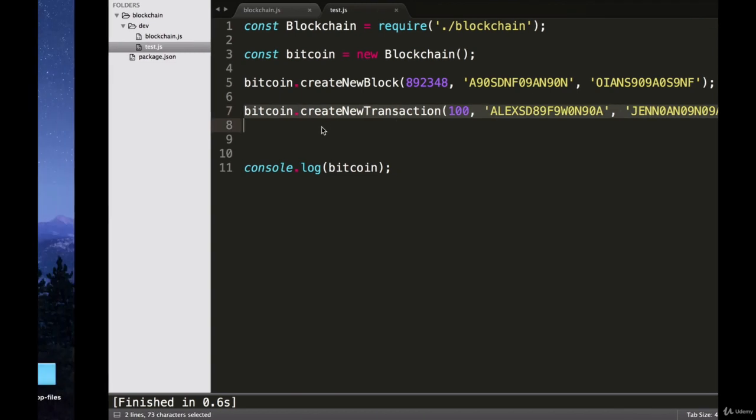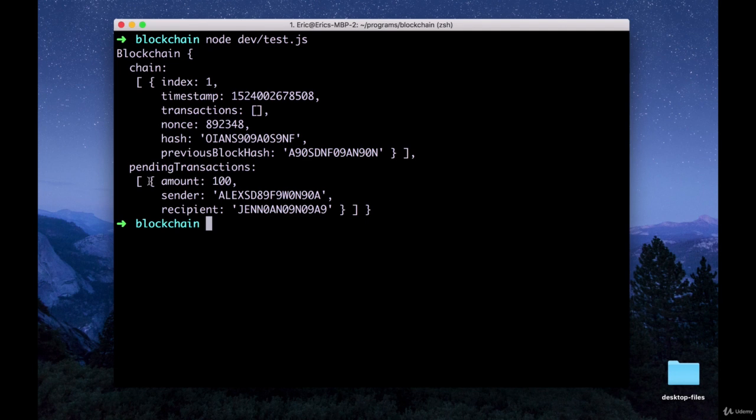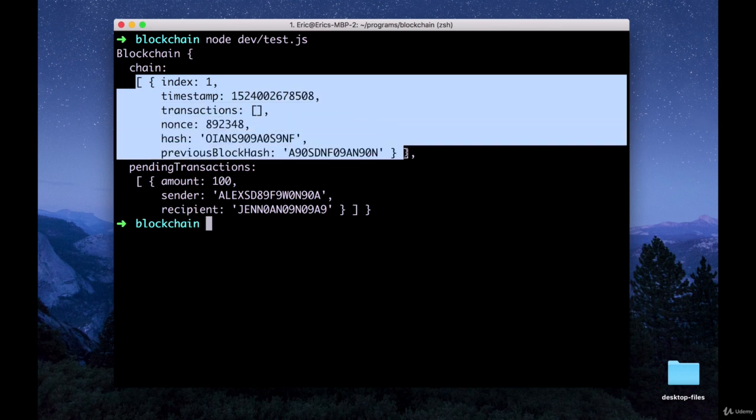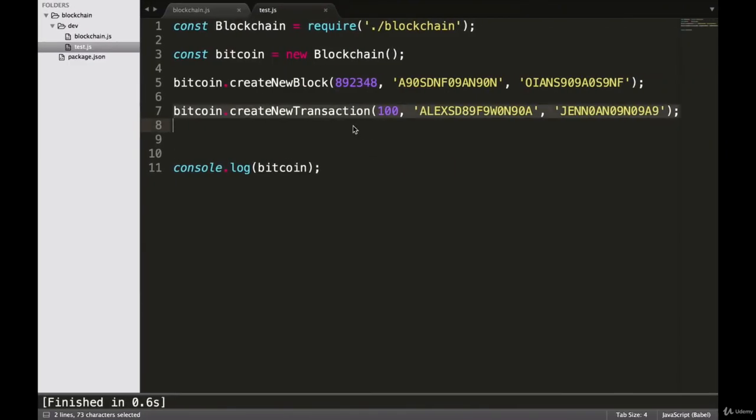Cool. So how can we get this pending transaction into our actual blockchain up here? Well, the way that we do that is we have to mine a new block or create a new block. So let's do that right now.